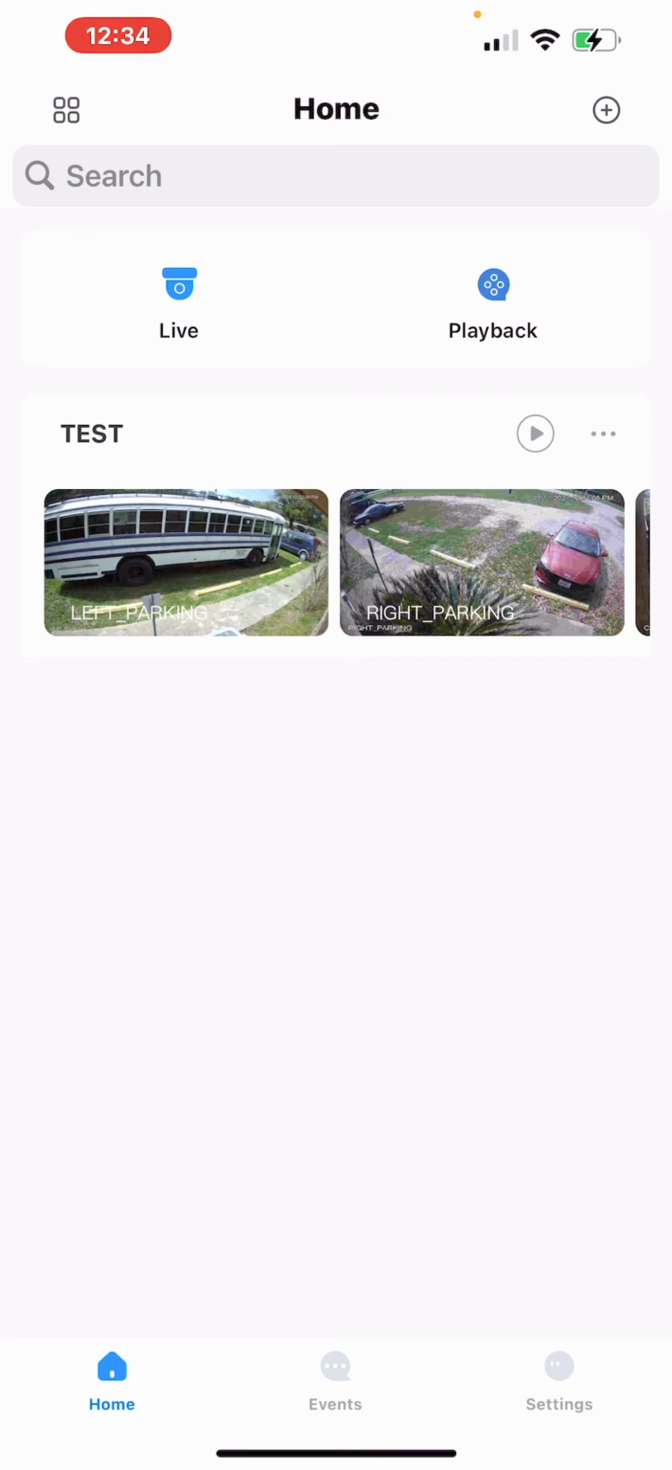So now you've added your security cameras to the Lorex Pro app. Please look at some of our other videos about how to do playback and other features within the Lorex Pro app.